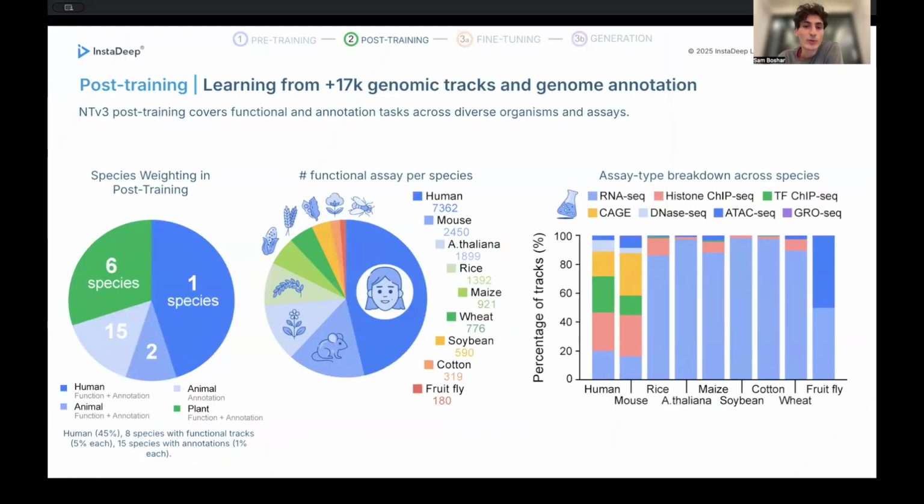So yeah, a little bit more on the post-training. In the middle, you can see a breakdown of the different species. We trained on 24 species. Among those are human, mouse, and a variety of plants. Each of these species had a large variance in the number of functional assays. Human alone accounted for almost half of the functional assays, followed by mouse, and then a variety of plants.